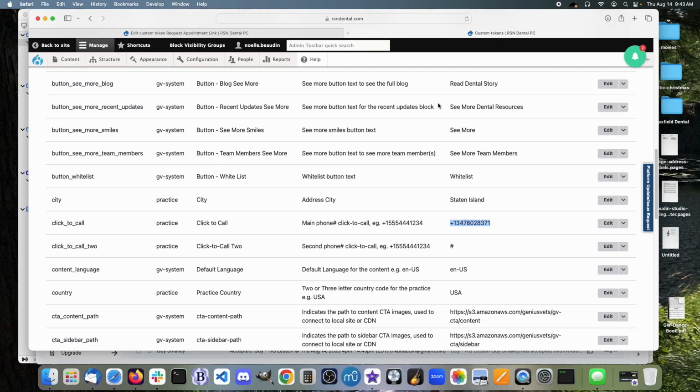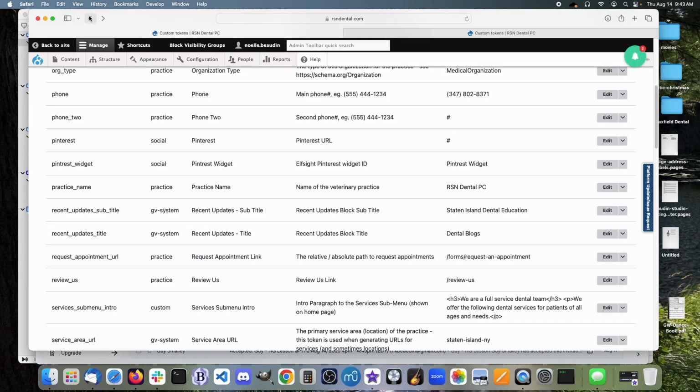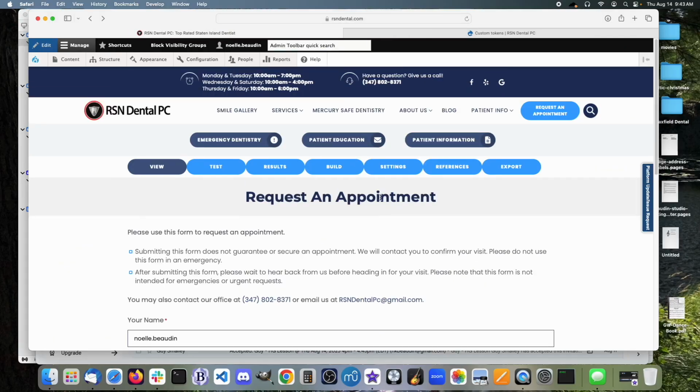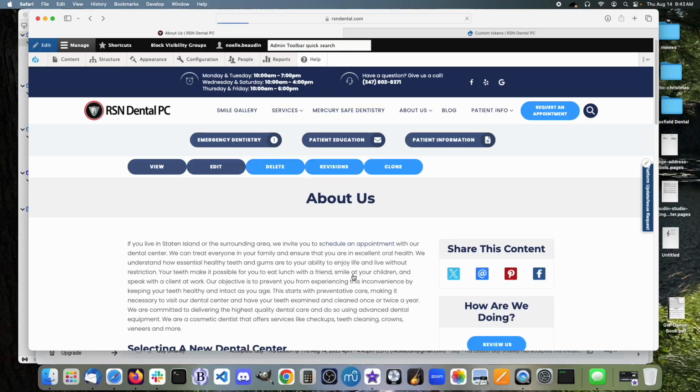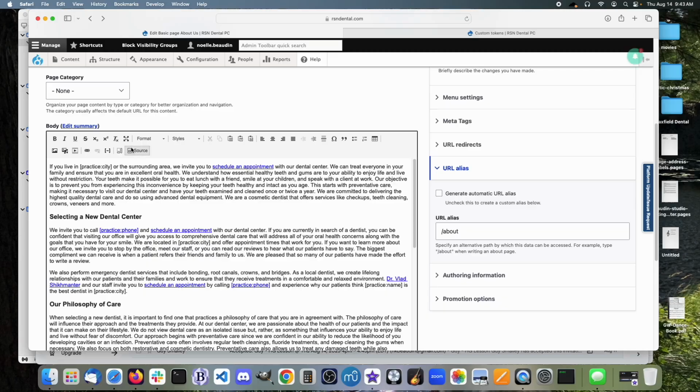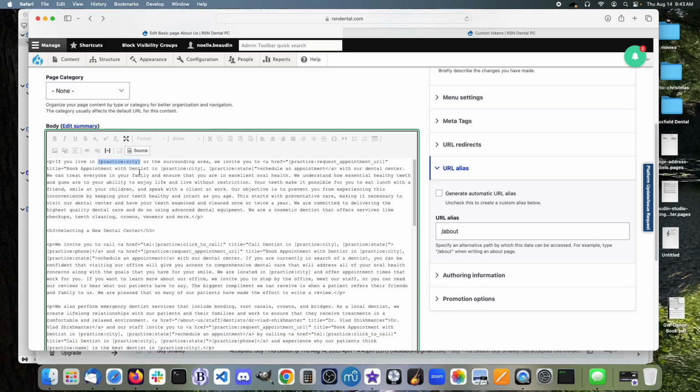So again, whenever you're looking at the tokens and you want to use them in your scenario, you want to do bracket, this first, colon, this next, and bracket. So I'm going to go back over here and we're going to take a look at the way that it works just to make sure that you can see how it looks. And if we go down here and we look at the source code, you can see right here bracket, practice, colon, city, and bracket. And that's how you use your token. Just like you would put it in the link here, just like that. And that's it. I hope that was helpful.